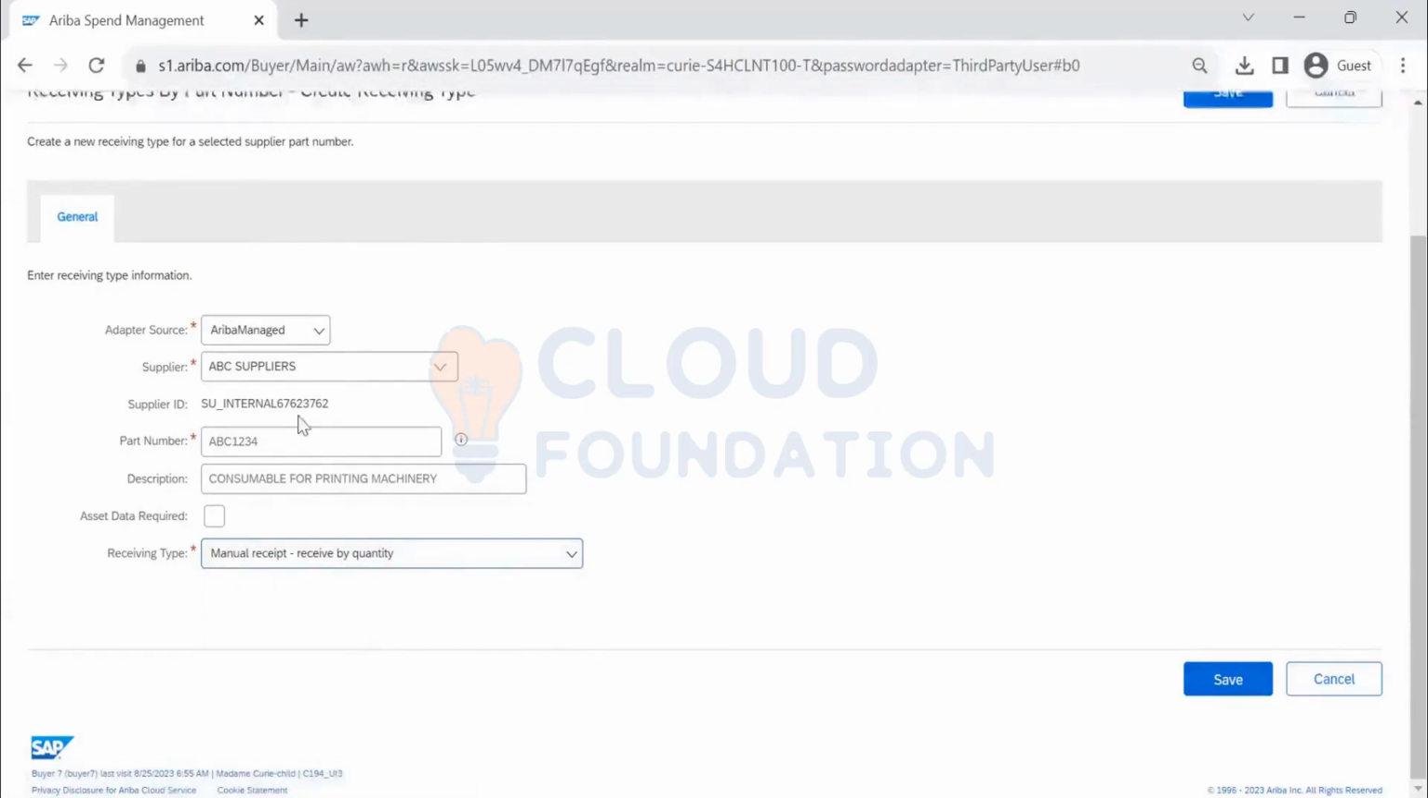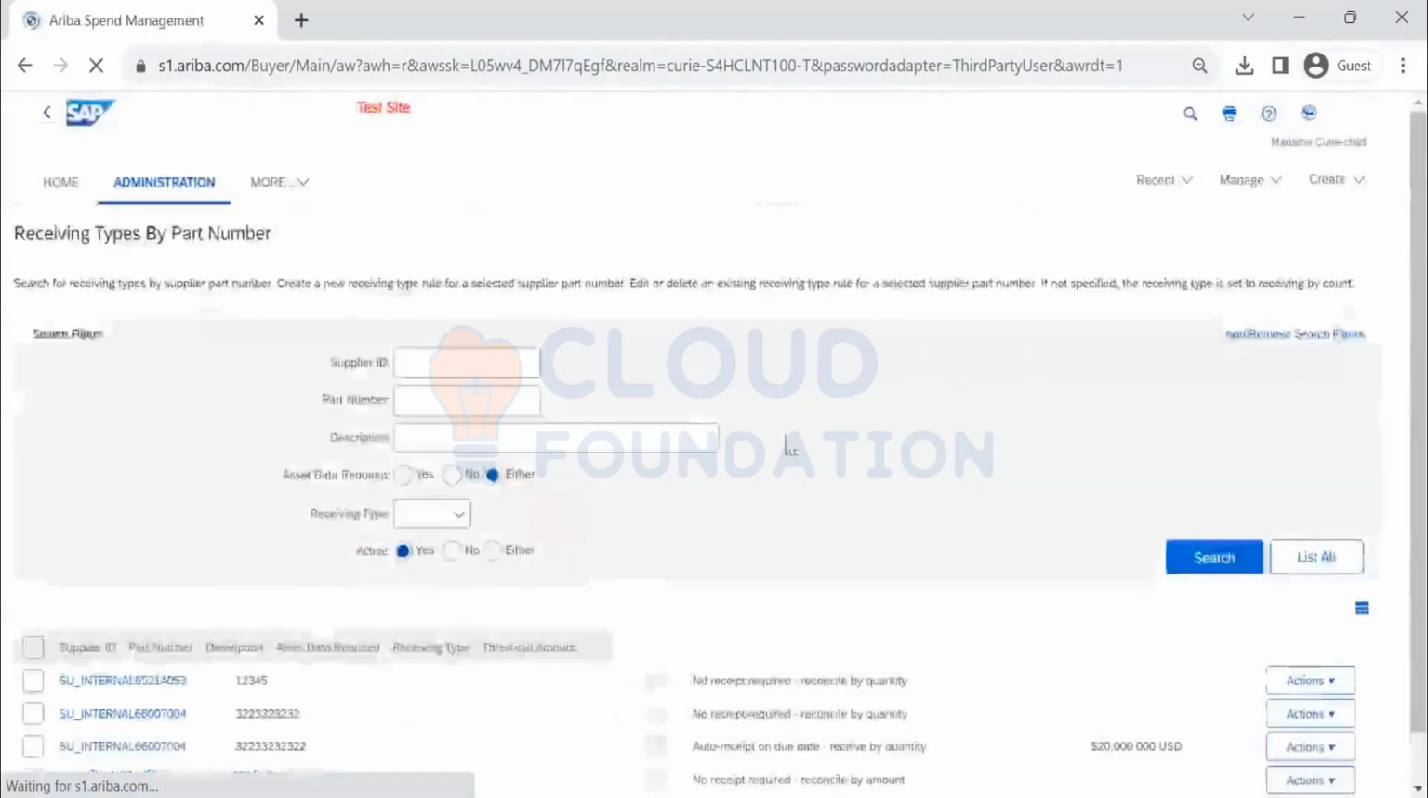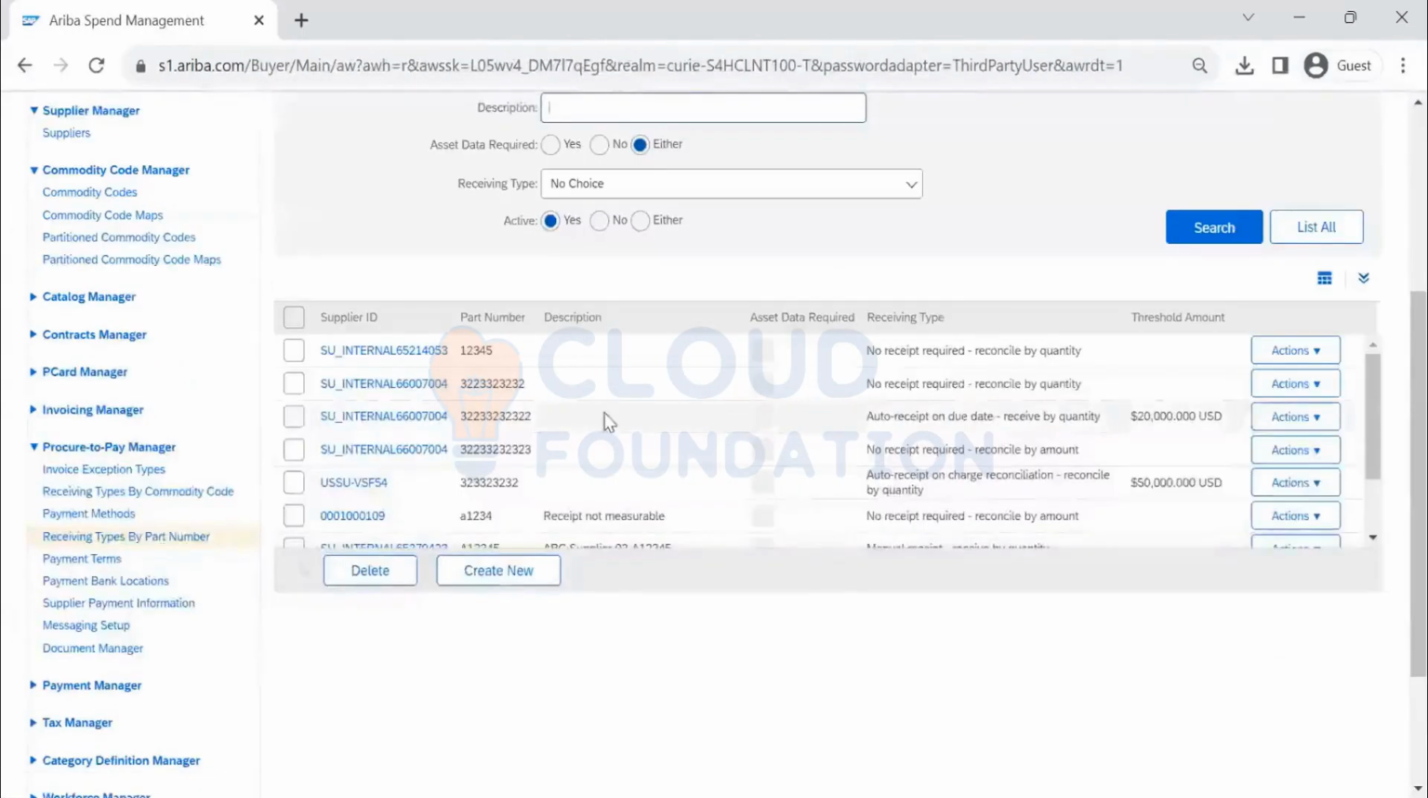I will create here. The deciding factor is when I receive an item with this part number, the system will stop me and ask me to enable manual receive. This way also, you can configure your receiving times. Any doubt?